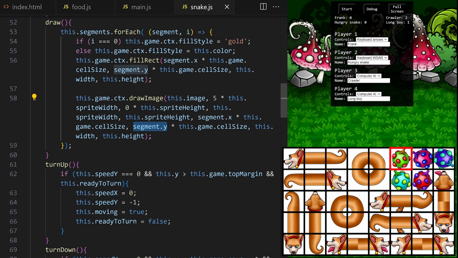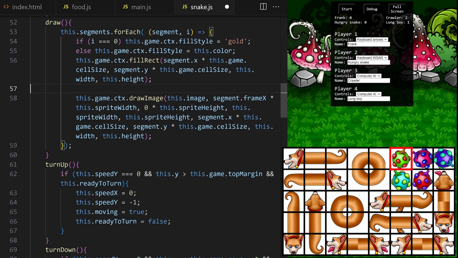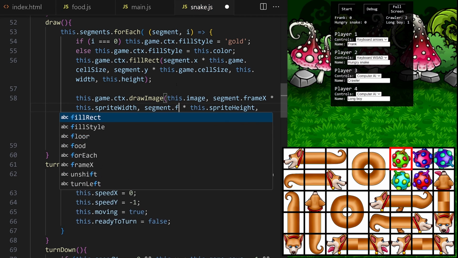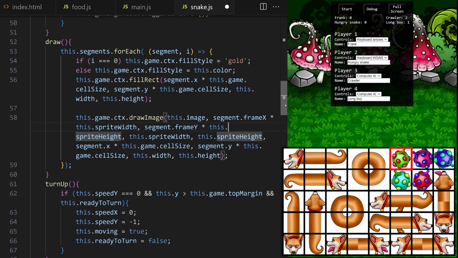We know that we can multiply horizontal and vertical cropping area by these values and crop different frames from the sprite sheet. I want each segment to hold its own cropping coordinate value, because some segments will be head, some will be body, and so on. So we will take this multiplier from the actual segment object. Segment.frameX for horizontal cropping position, segment.frameY for the vertical cropping position.